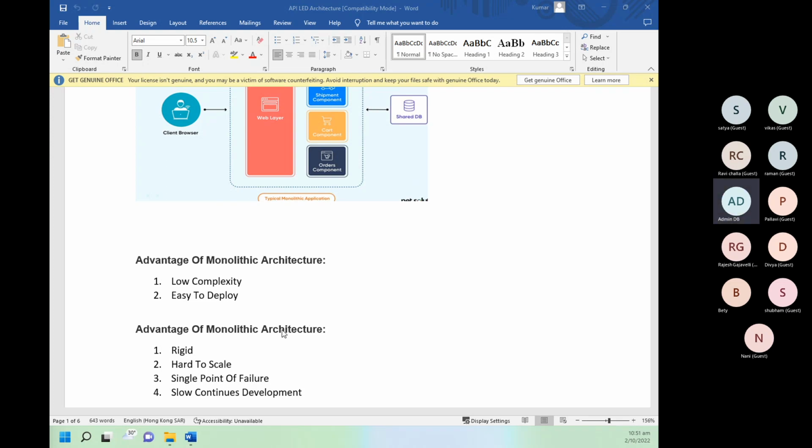And then slow continuous development, since things are not reusable here. If you want to do any development, you have to do it from scratch and you can't utilize other existing components.